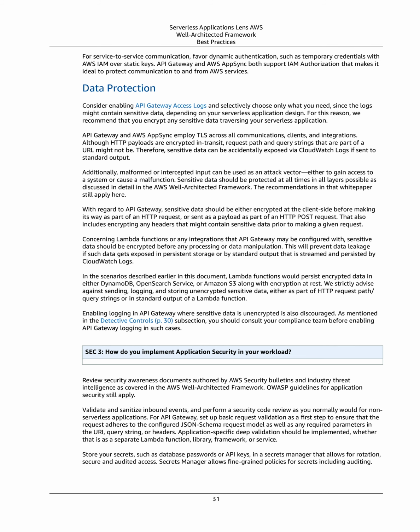Additionally, malformed or intercepted input can be used as an attack vector, either to gain access to a system or cause a malfunction. Sensitive data should be protected at all times in all layers possible, as discussed in detail in the AWS Well-Architected Framework. The recommendations in that white paper still apply here.